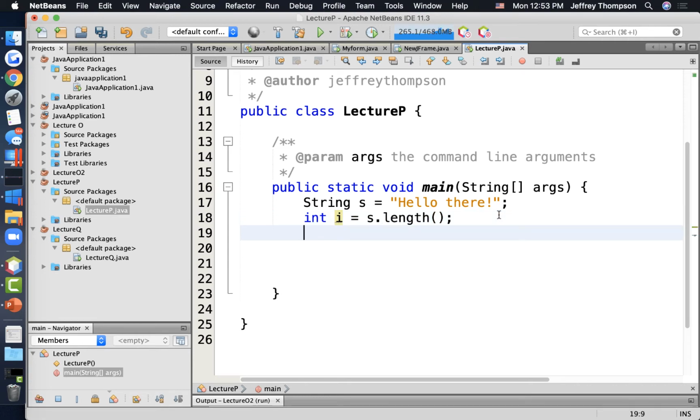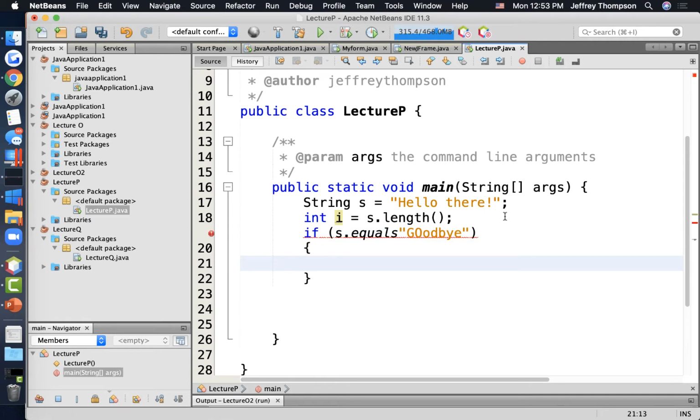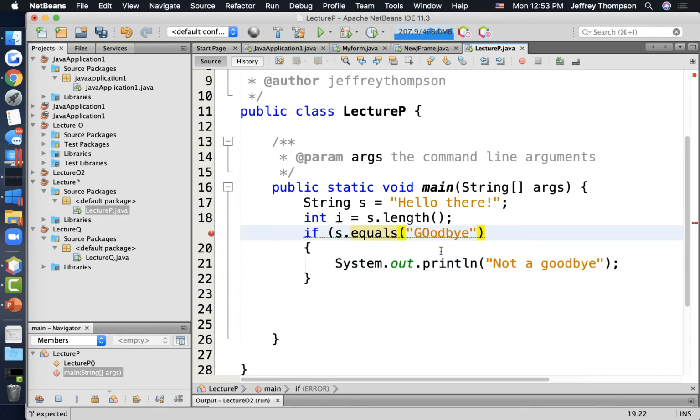All right. What if you wanted to compare it to something? If s.equals goodbye, end quote in parentheses, whatever, then System.out.println, not a goodbye. Now, it's not going to equal that, right? Because obviously it doesn't. We set it equal to hello there. I forgot my parentheses there. Need my 2 parentheses. There we go, right? So there we go. Now, that's not true, right? It's not going to be equal to goodbye, but that's how you would compare it.